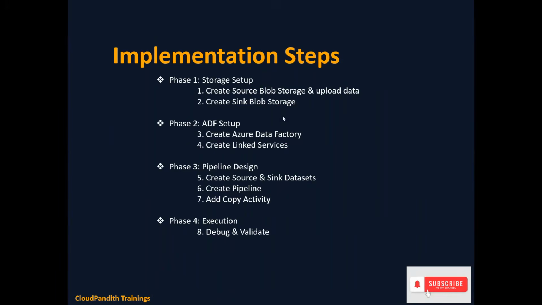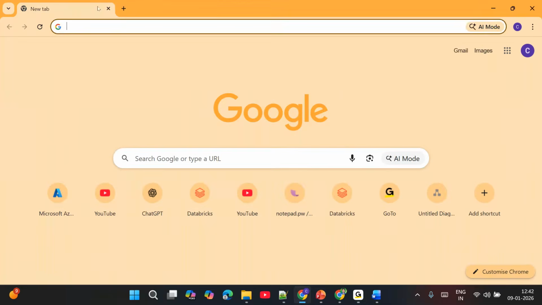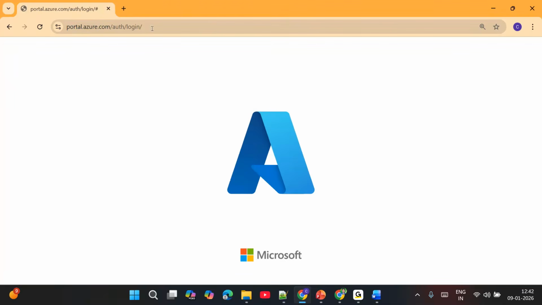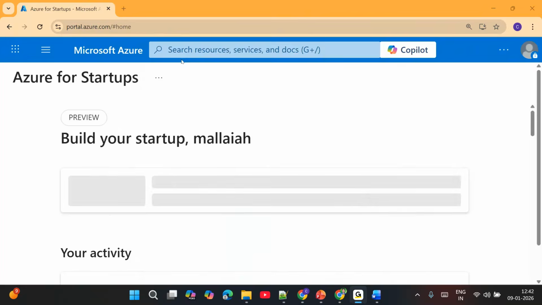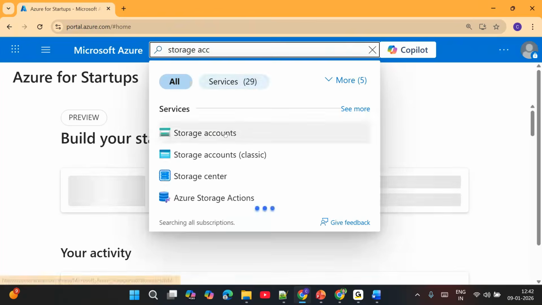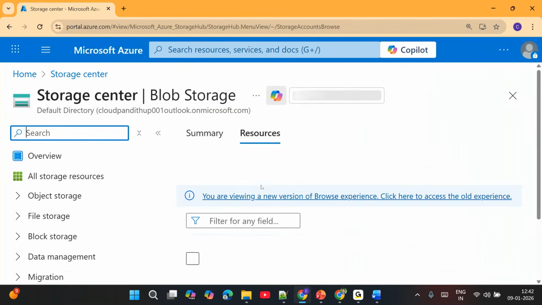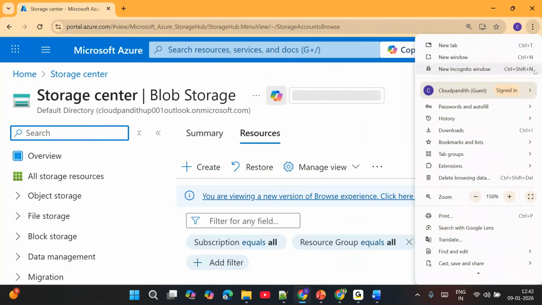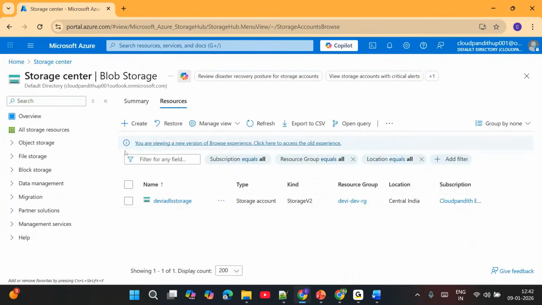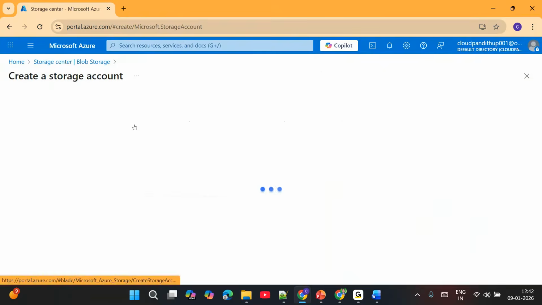Okay, so let's perform the lab now. Let me move on to the lab. So for that, as you know, phase one is we need to set up the storage account. I am logging into the Azure account. Once you log in to the Azure account, you can search for storage accounts. So once you search for storage account, you can click on create a storage account.